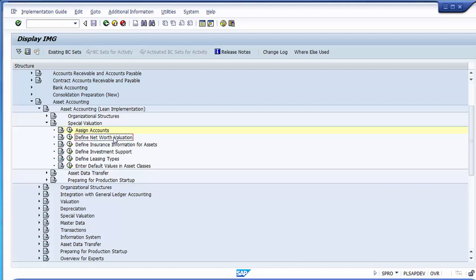You can manage net worth values in the system in two ways. One is in a depreciation area, and the second is as a value you can enter manually in the asset master records. So either you can automate it with a depreciation area, or you can do the manual maintenance within the asset master records.